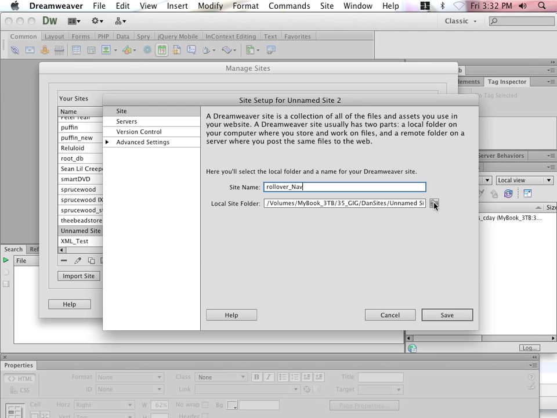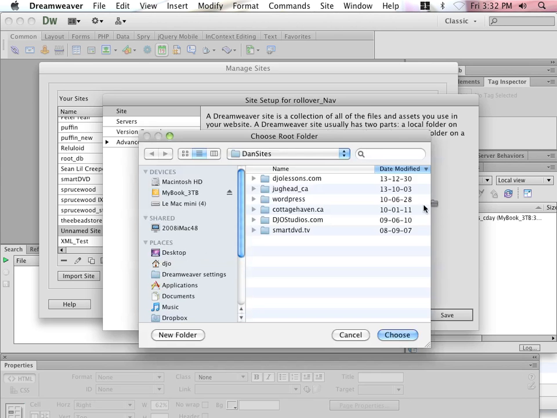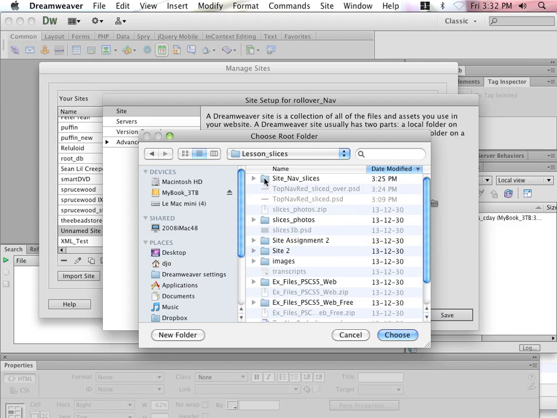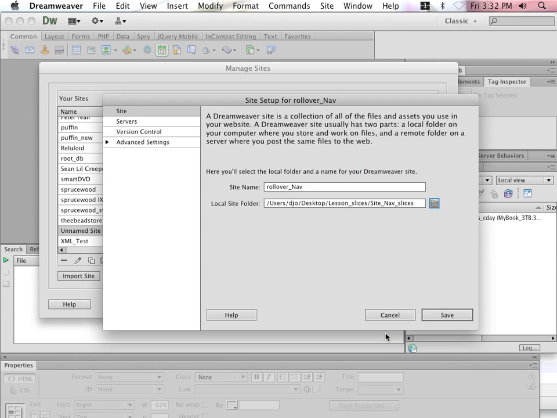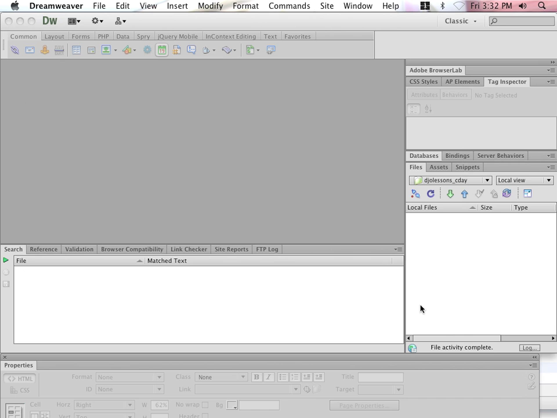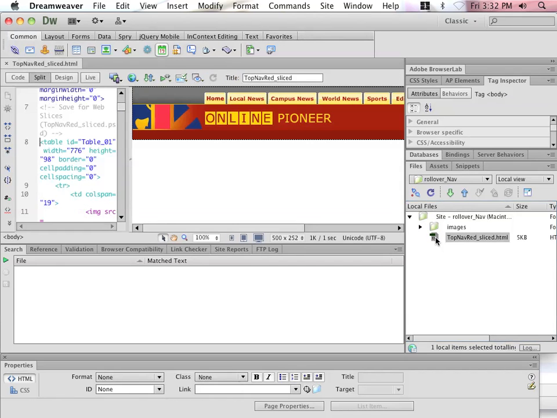and I'll call it rollovers underscore nav. And then I'll search that folder out. I have a little work folder on my desktop for this exercise called site nav slices. So I'll choose that to establish the root folder and click save, and then done. So I should see that pop up here, and you can see here, let me open this up a bit, that I've got my HTML file, which I'll open now.